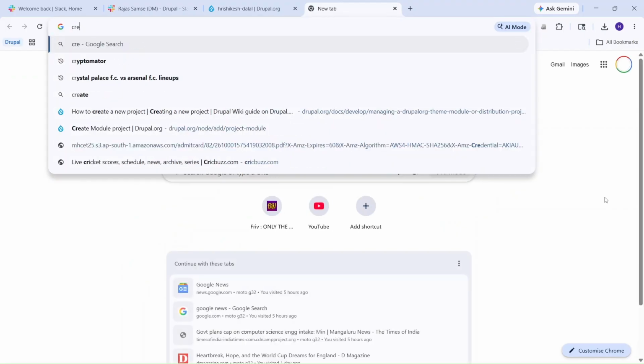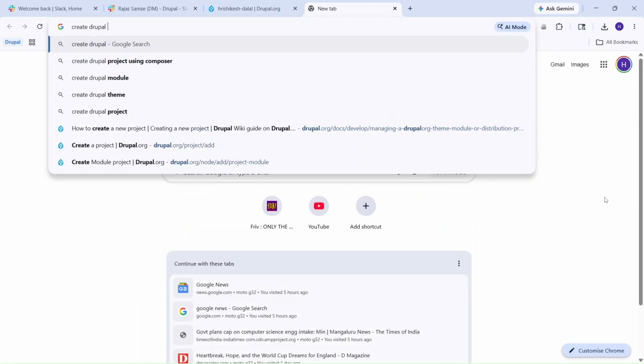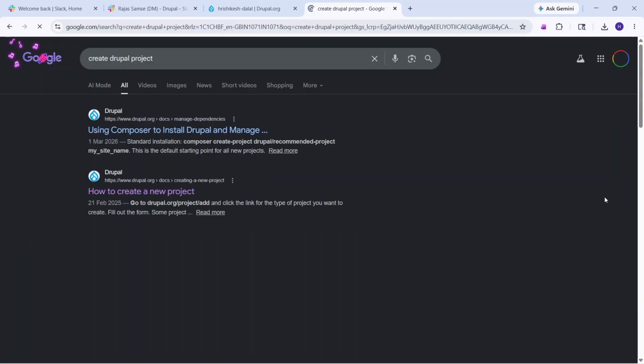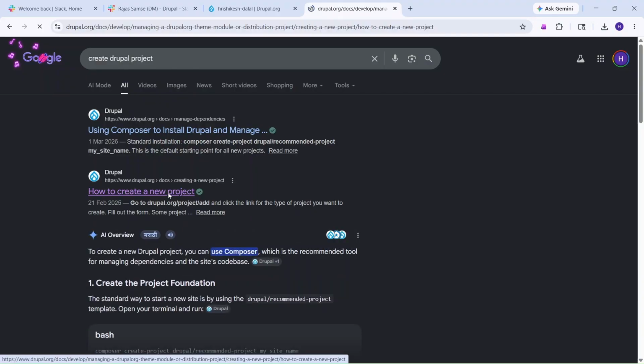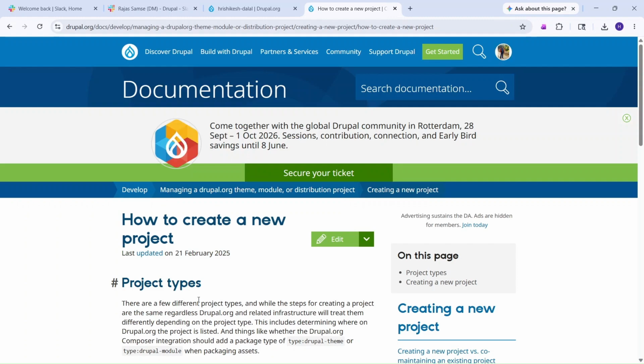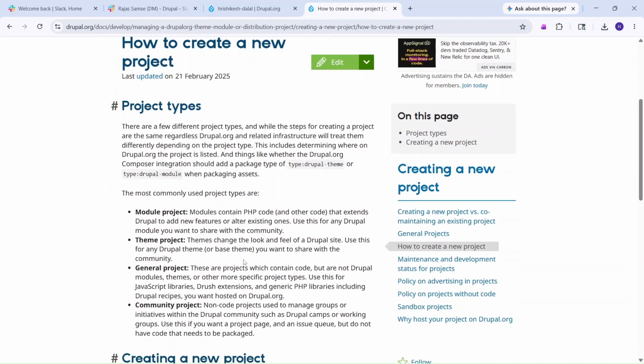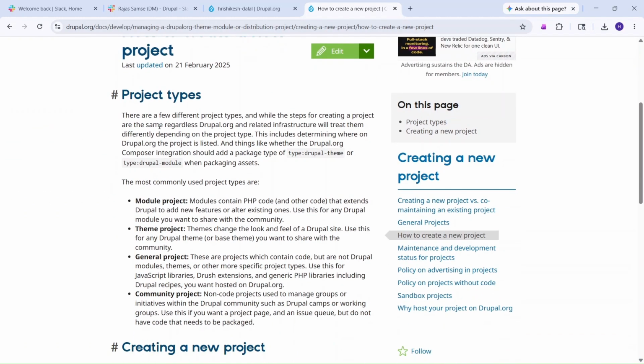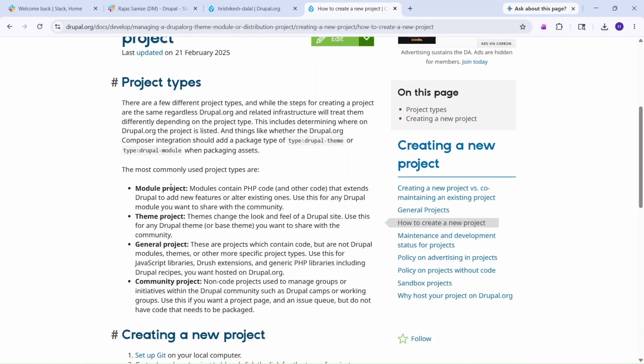First, we're going to search for how to create a Drupal project. And yeah, we get this page, how to create a new project. We go here and come across the documentation. We can choose four types of projects. A module project, if it contains PHP code that extends Drupal or adds new features, which is what we are going to do. So we are going to create a module project.